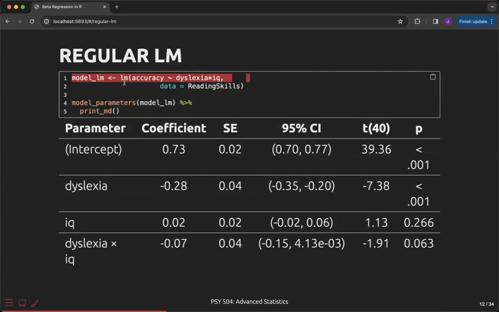So what's quite common is to take this accuracy data that we have and to perform an ordinary least squares regression on it. So as a first step, let's go ahead and run a linear model on this data. So what I have depicted here is the summary output for our model. And looking at the coefficients and the significance, we see that dyslexia is statistically significant, the IQ variable is not statistically significant, and the interaction is not statistically significant.